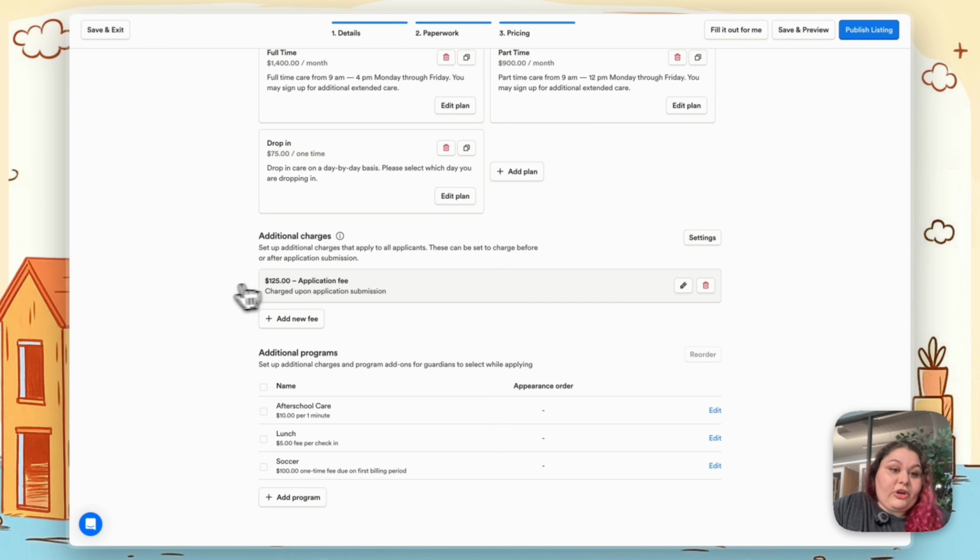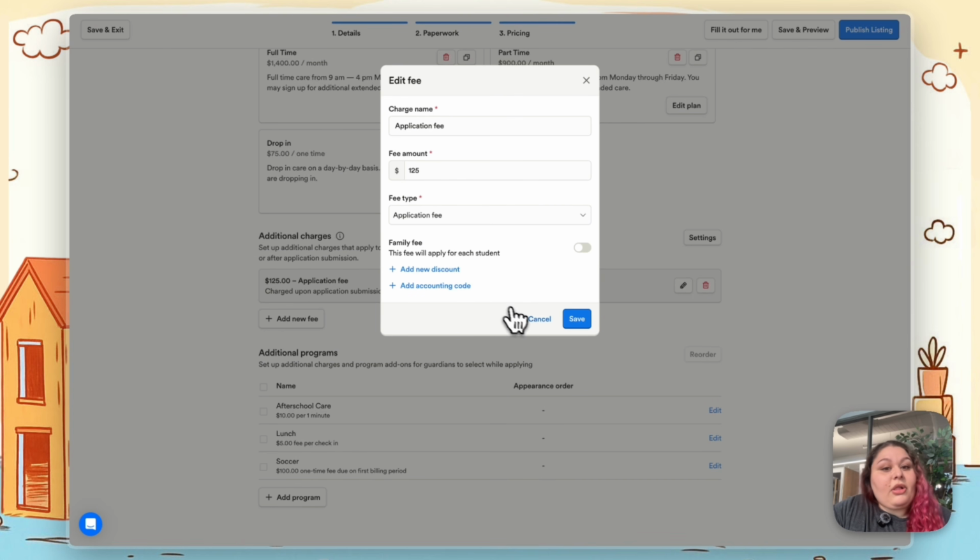Take stock of your additional charges. Are you changing any of your fees? Are you changing the structure of your fees? All of that stuff here.